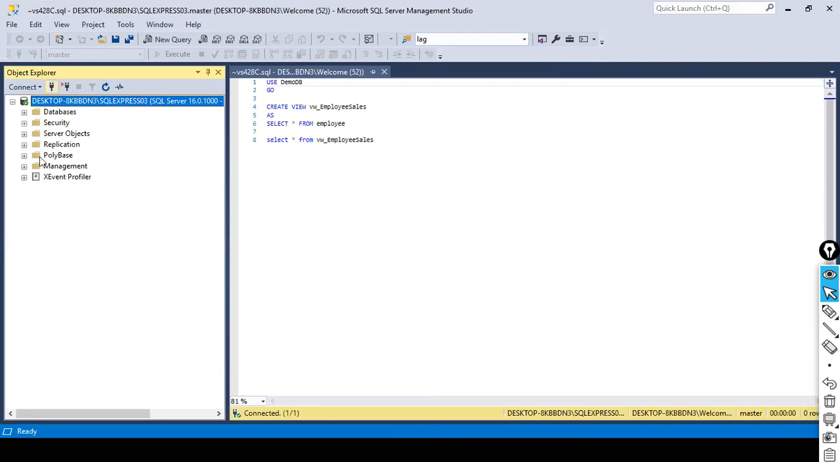So now see, this is your SSMS, SQL Server Management Studio. SSMS stands for SQL Server Management Studio. Sorry, it's called a Studio.